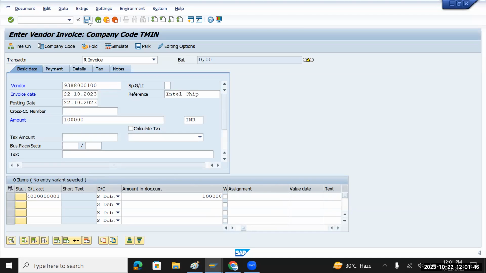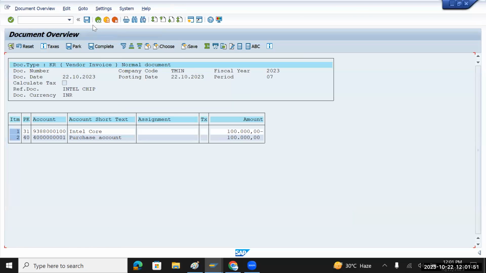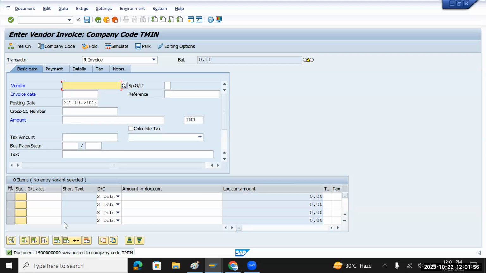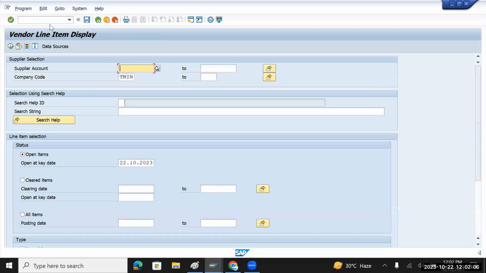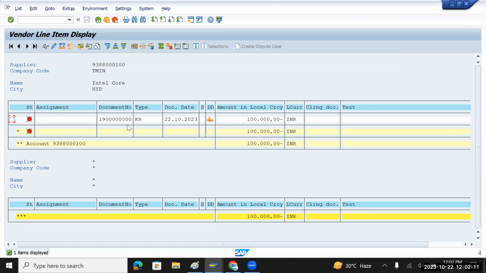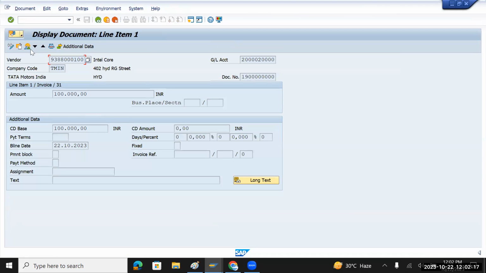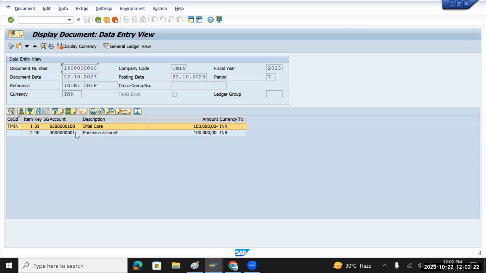Okay, then save this. Click on simulate, and everything looks good. And save this one. So this is how your document is been created. Now to see this document, click on /n and go to FBL1N. So here we will see vendor reports. Click on execute. So you will see the document here. Double click on this document and click on overview option here. So here you will see what is my debited account and what is my credit account.